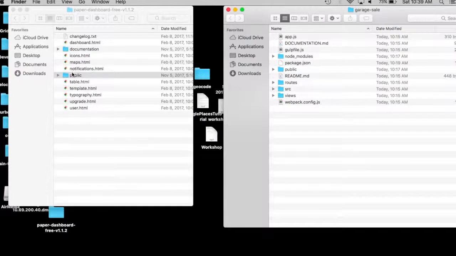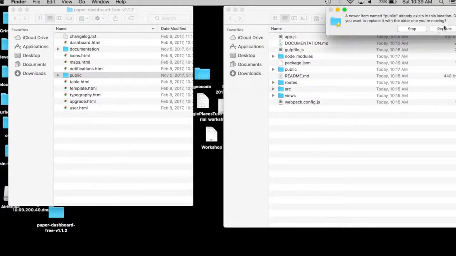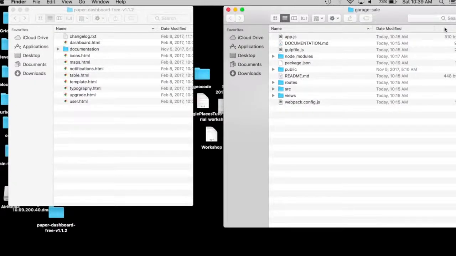All right, so let's go ahead and do that right now. So grab this folder and just dump it into here. And now we have all the assets from the theme. Now we're going to start moving some pages over.